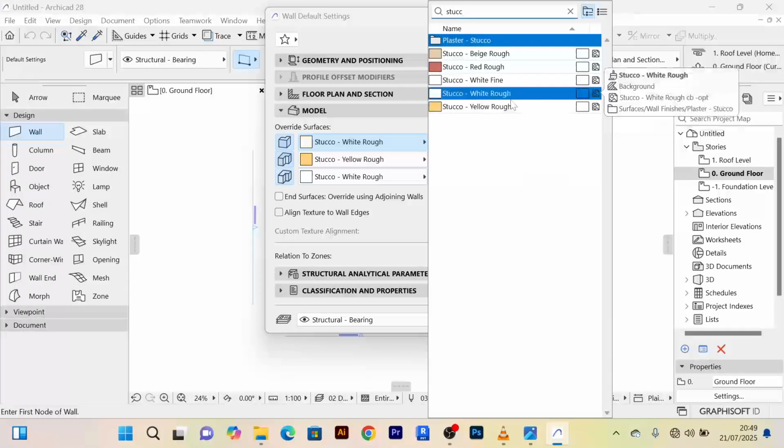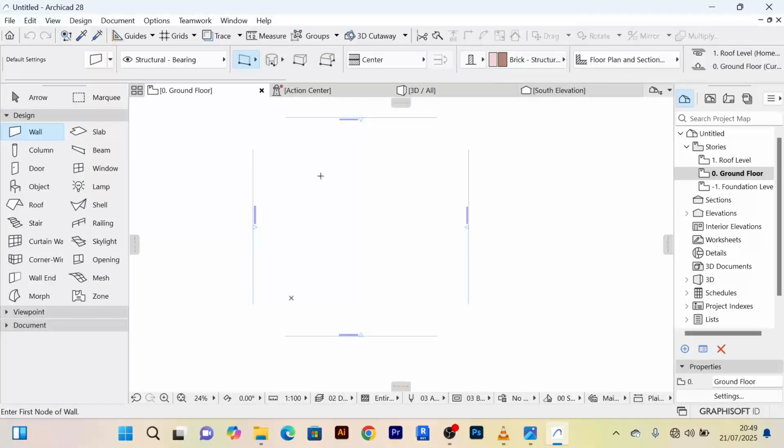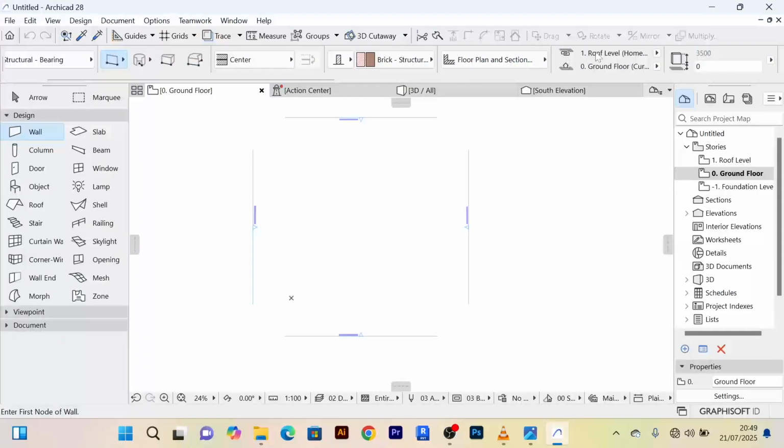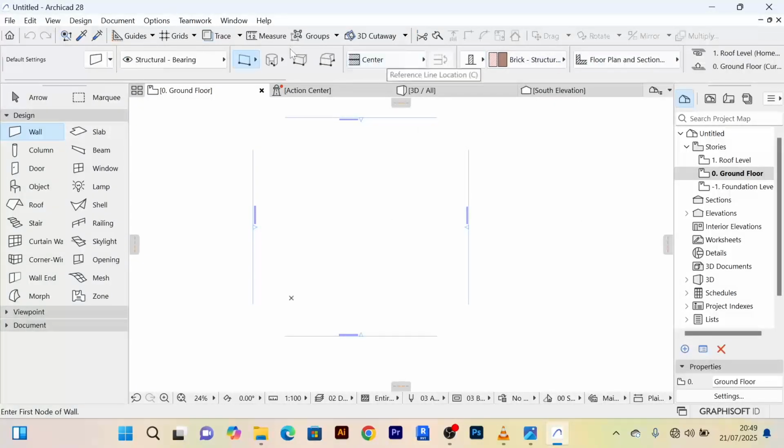So for me, I'm going with this stucco white. Then I'll link them up so that all of them are the same. Basically, this is the setting I need for my wall. I don't need really a lot of things from here. So all I'll do is just to click OK, and I think I am ready to start designing my house.